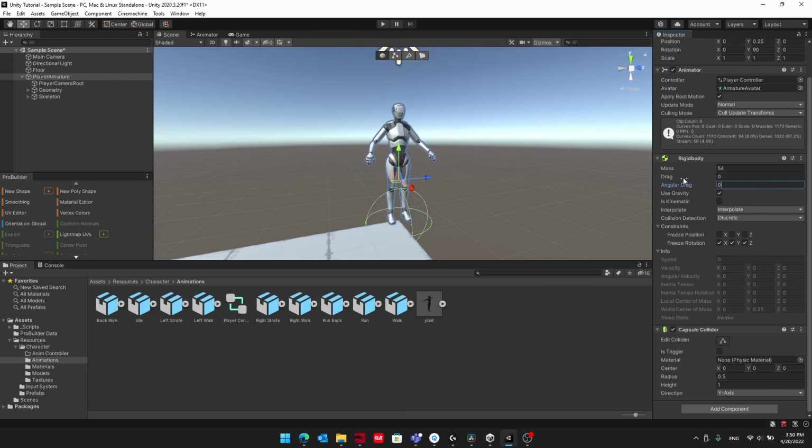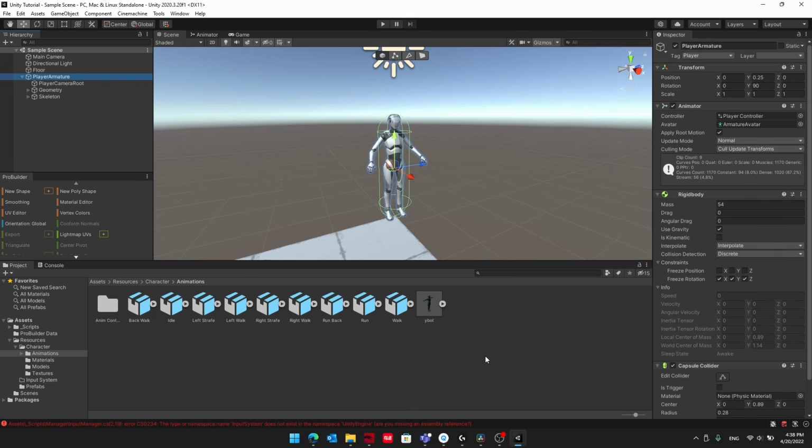And zeros out the drags and angular drags. And for the Capsule Collider, we're going to set the center to 0.89, radius to 0.28, and then finally height to 1.79. And that's it. The next step is to import a new input system.